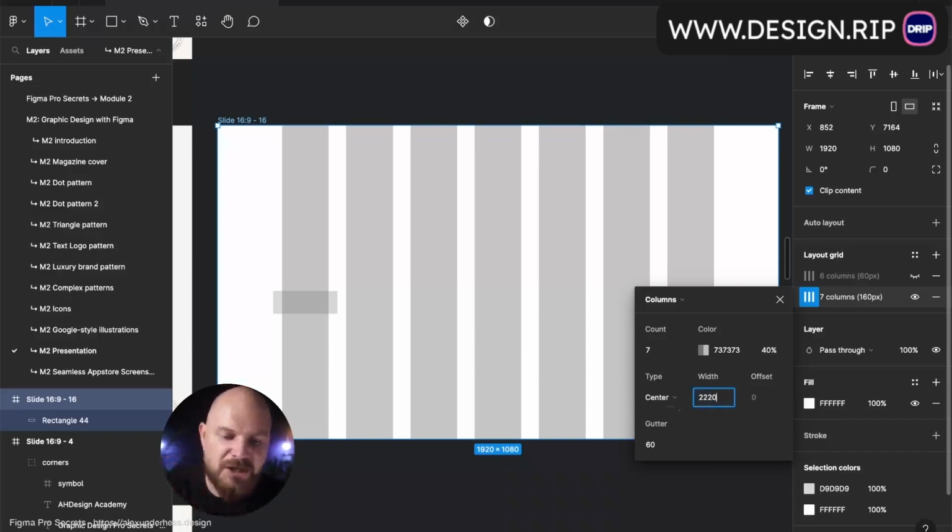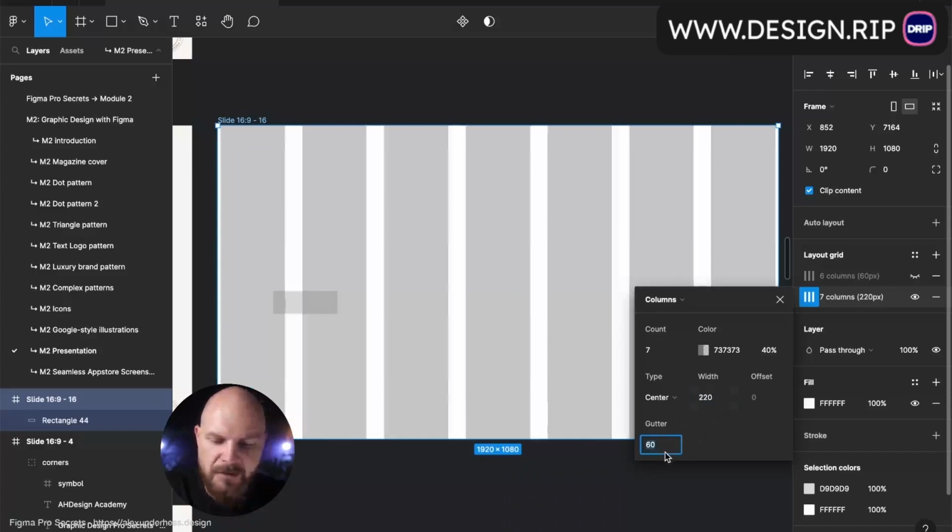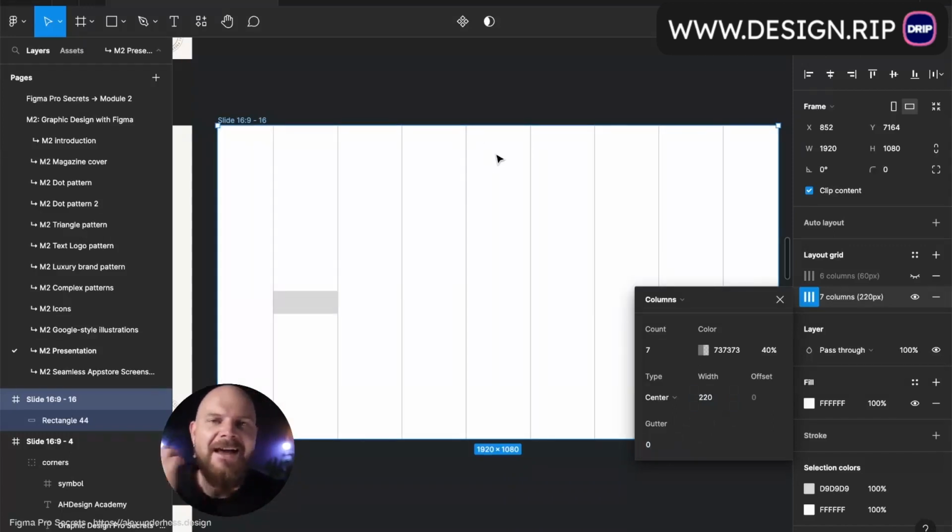But it's much, much easier to see the content when we have just lines. And here, as you can see, I also changed the color and I changed the opacity of the grid.